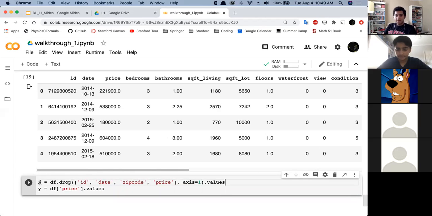All right, so now x is a nice NumPy array given by the dot values, filled with all sorts of things other than the ID, which doesn't make any sense, the date, which is simply not readable, the zip code, which doesn't make any sense either, and the price, which is the answer, right? We don't want to give it the answer. So think about what we're doing in model training, right? We're giving it unlabeled data by dropping the price out from it, if that makes sense. But we do have the labels, and the labels are stored inside of y.